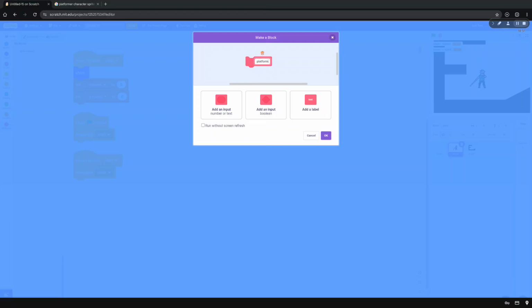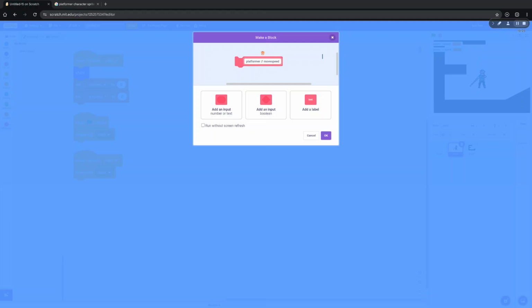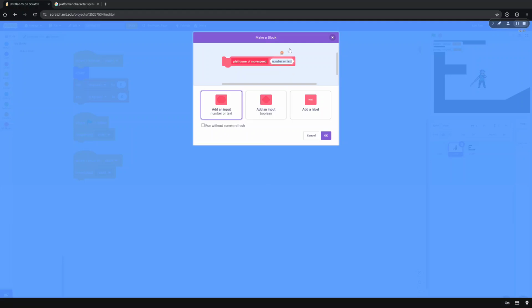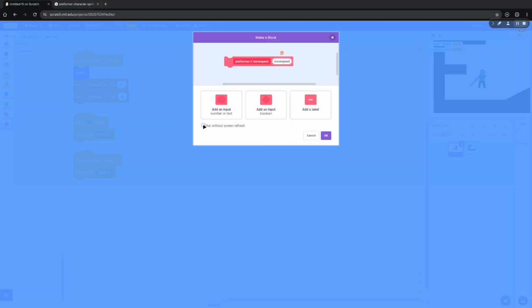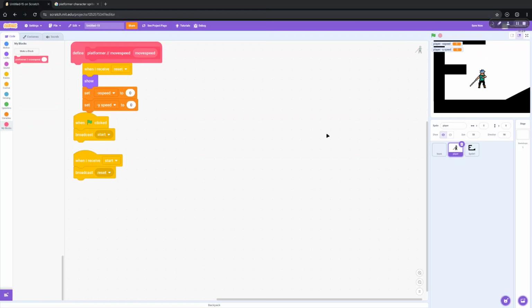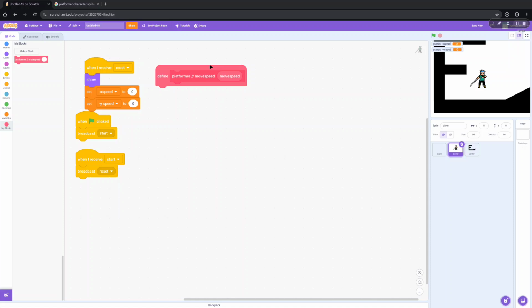Platformer, then you put spacebar / move speed. Now you're going to take the move speed and take add an input, then move speed. Run without screen refresh, because if it refreshes, you might lose all your stuff, so you don't want to risk it. So you press OK. Now you have this defined block.